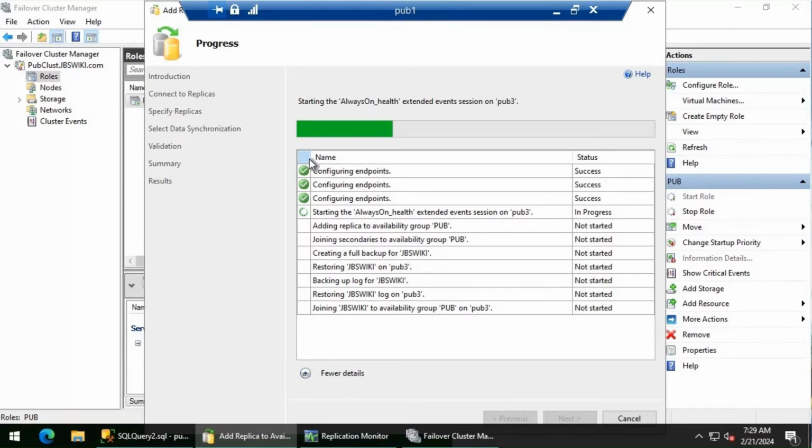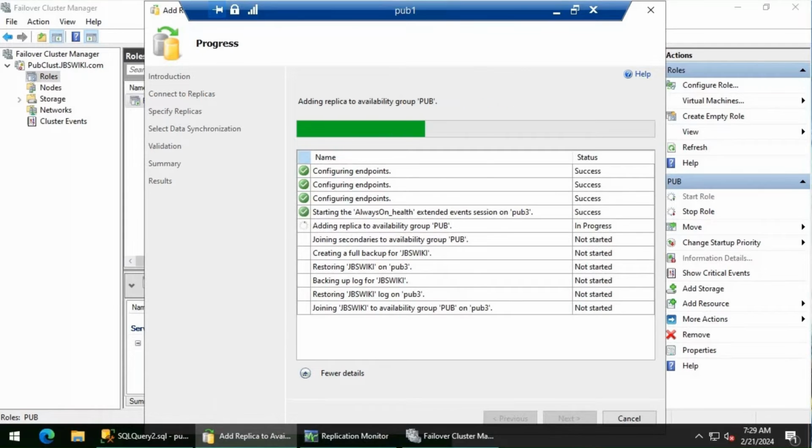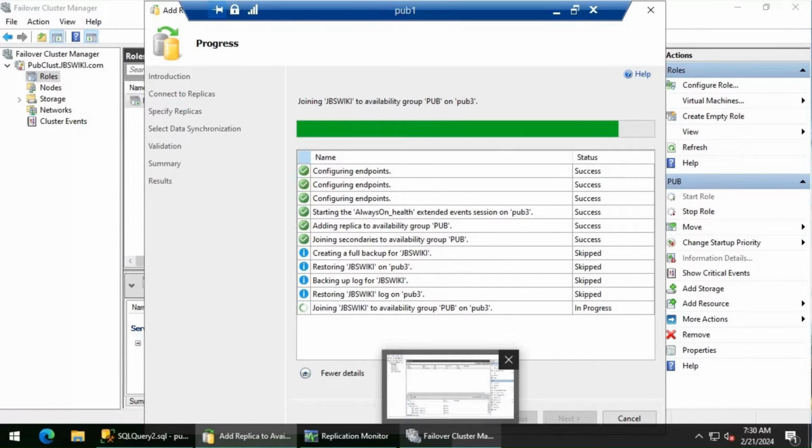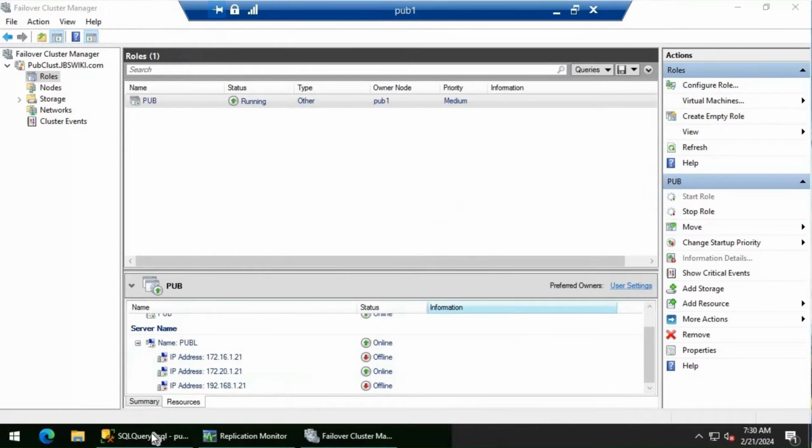Let's wait for it to complete. Joining secondaries. So this is the most important thing, joining JBS wiki to availability group PUB on PUB3, which is your new secondary replica. So if you see here, the join is completed fine. We did not get any errors.